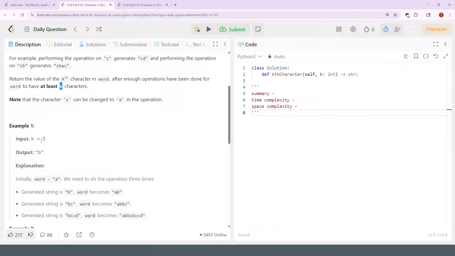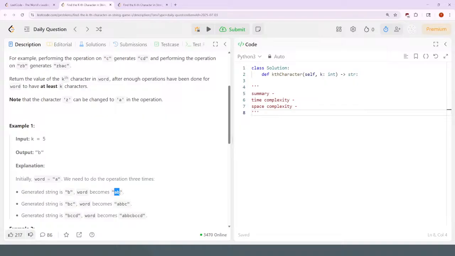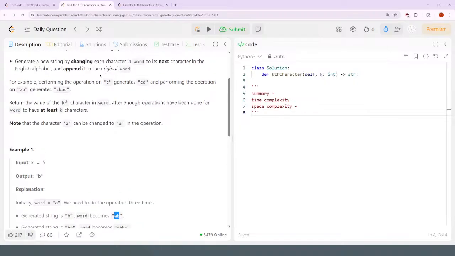Okay. K is 5, so the length doubles like 1 to 2 to 4 to 8. When it's 8 long, that's when k can appear. And so B becomes A, and then you append the B at the end. Generate a new string, changing each character in the word to the next character, and append it to the original word. So A becomes AB.